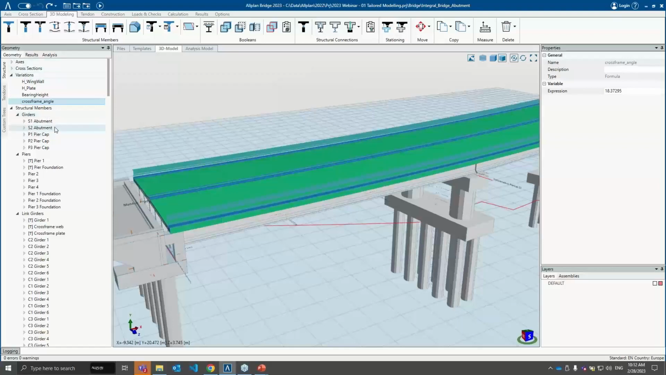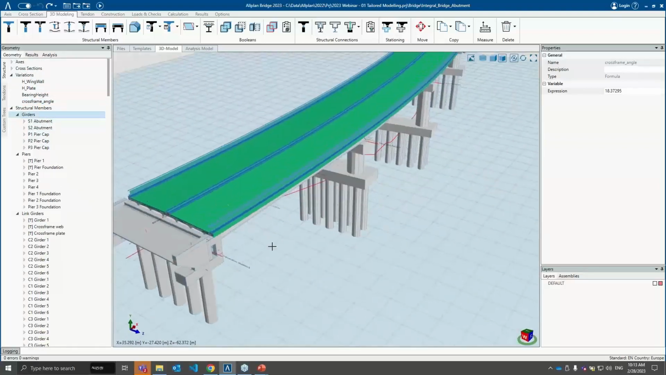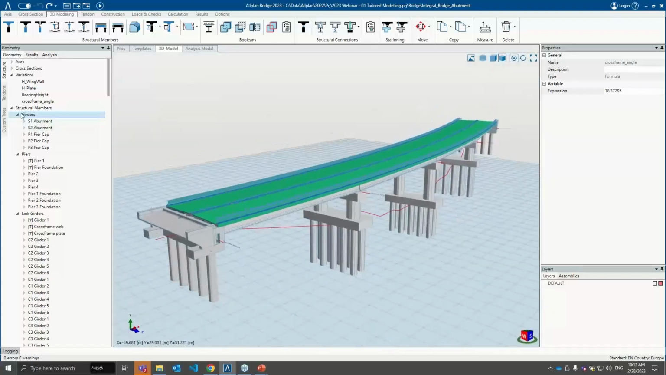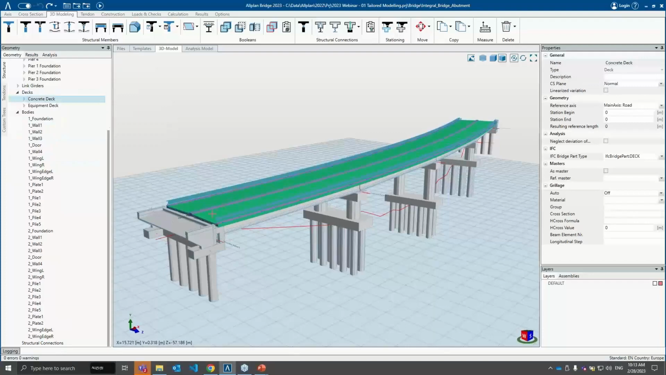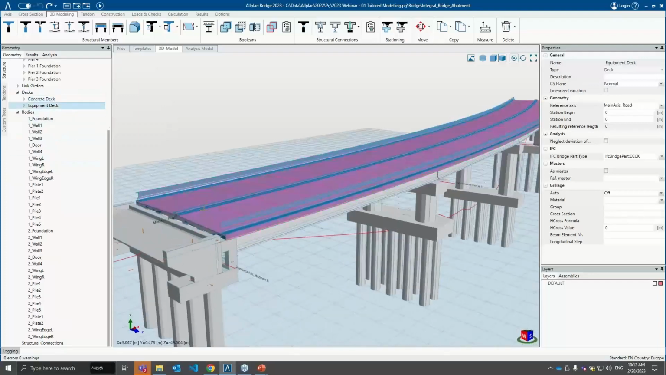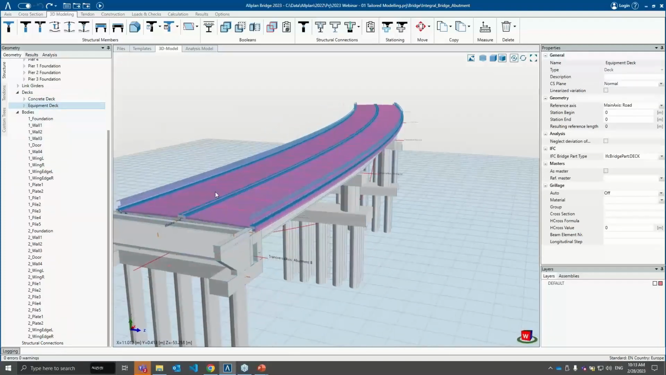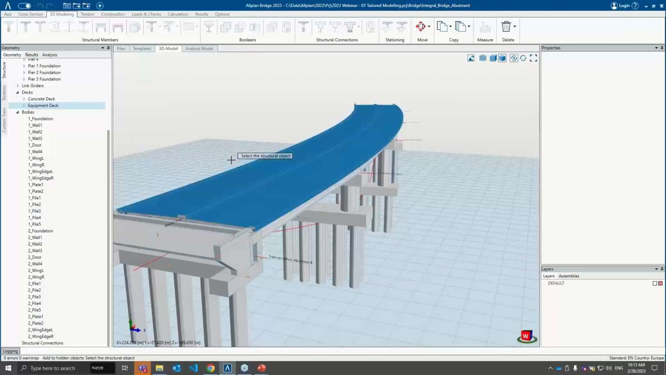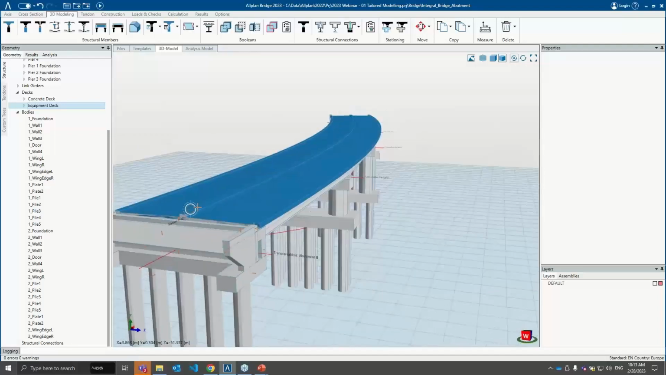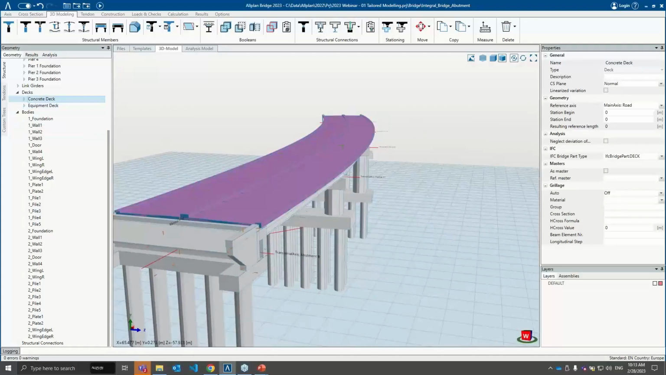Once we have that, we can of course create the girder, and from the girder we can create, for example, the deck. Here we have a concrete deck. This is the equipment deck, this part, as you can see. We can hide this one. If you click here on equipment deck, we have hidden the equipment deck, and we only have the concrete deck at the top.